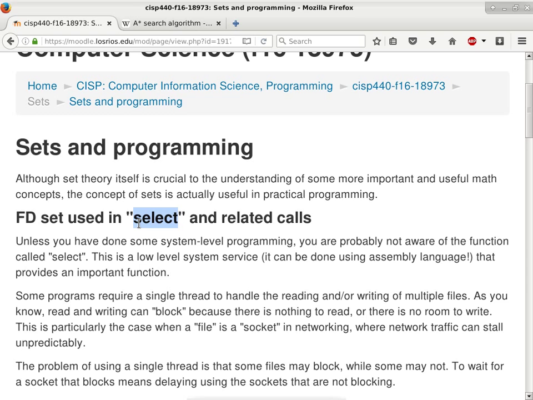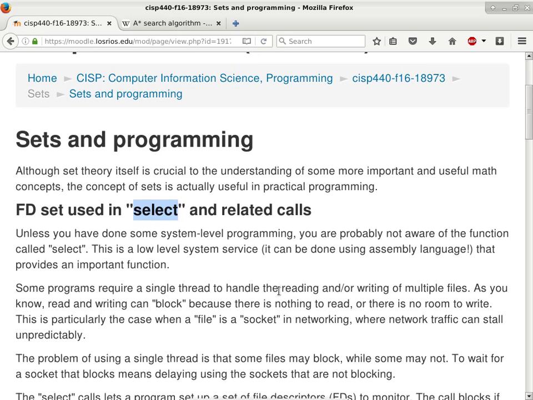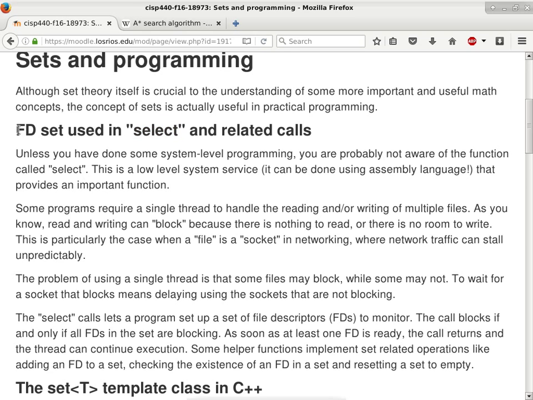There's no extra overhead of C++ on top of this. And yet, okay, the most important part is not what the select call does or what is a file descriptor. The concept of a set is utilized in this case.